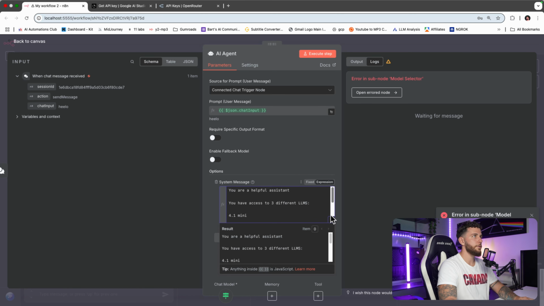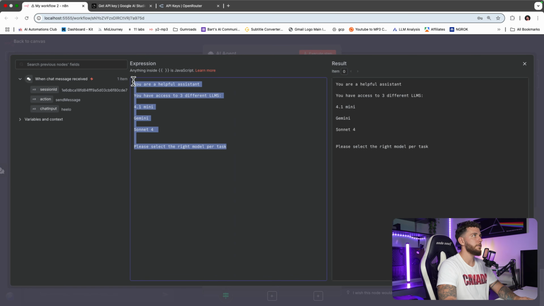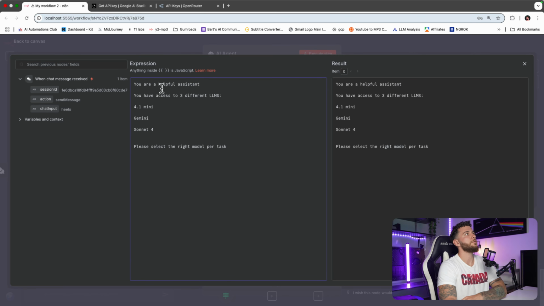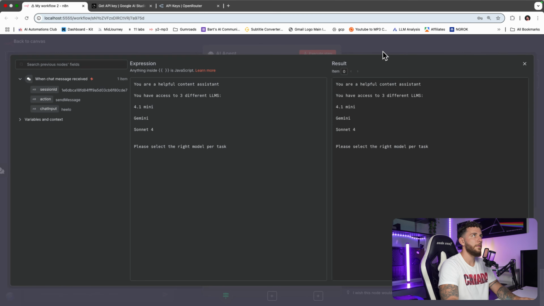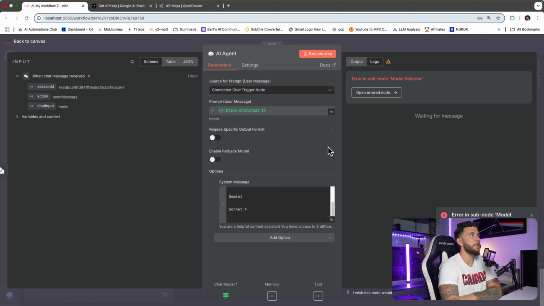And we're going to change this to expression. I copy and pasted this in. You can just type it out. And so it says, you are a helpful assistant. You have access to different LLMs, 4.1 mini, Gemini, Sonnet 4. Please select the right model per task. And right here, we're actually going to say you are a helpful content assistant. And that is what the AI agent knows about itself and the rules to follow.